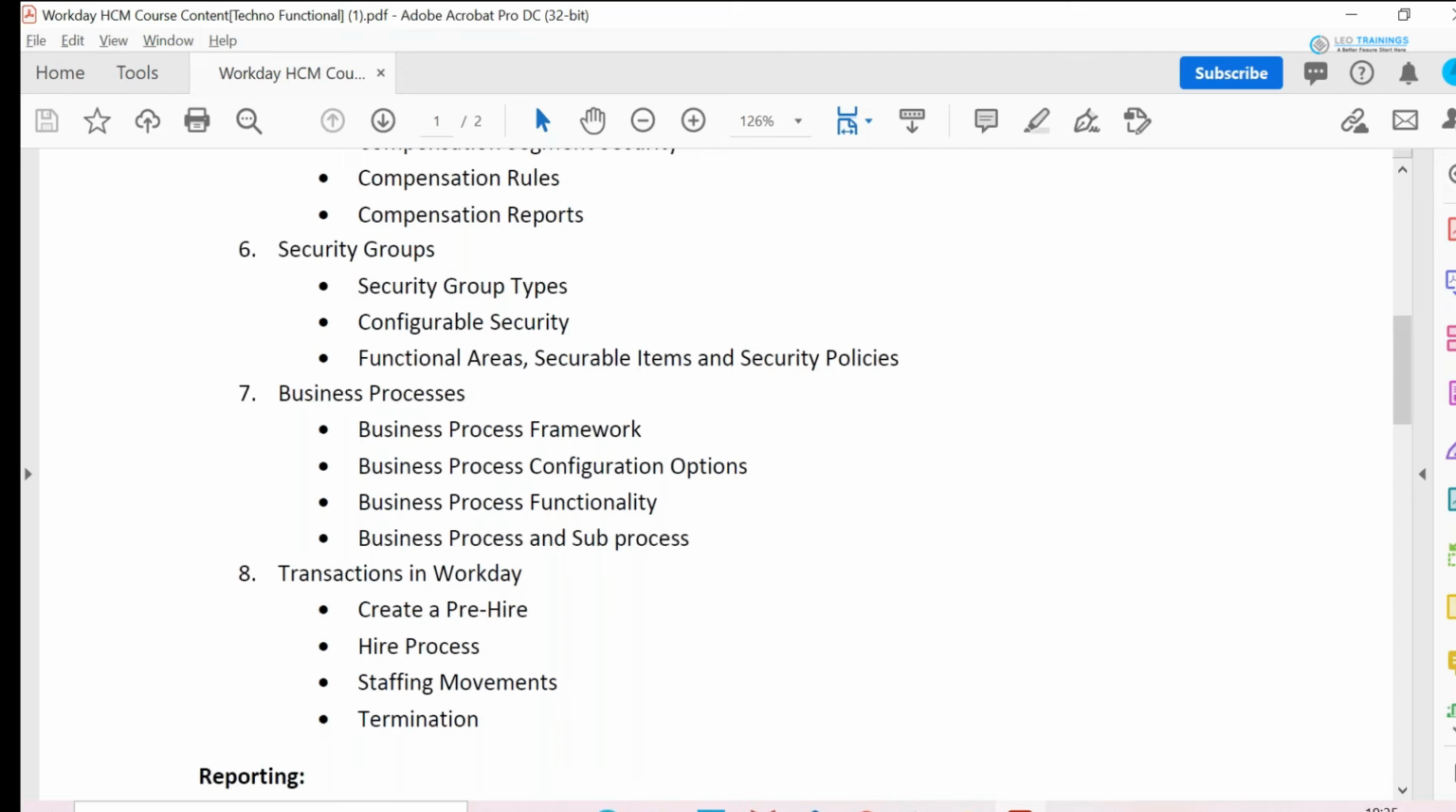For example, when you're promoting an employee, position may be changed. An employee organization also may be changed. Employee's manager will be changed. Employee work location will be changed. Employee compensation will be changed. Employee end-to-end organizations, cost centers also will get impacted. So how to align all this information, that we'll also discuss in detail.